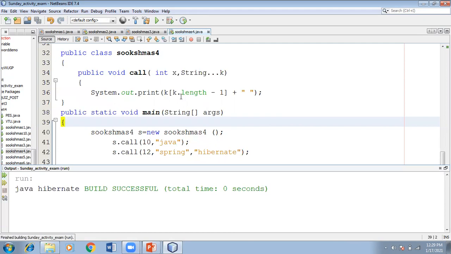Why? Because it is taking the k dot length minus 1, and it will take exactly the index value that will be displayed on the screen. First, what will it print? So length, then minus 1. Definitely length is only 1 here. I'm talking about only this. K dot length is 1, 1 minus 1 is 0. The Java only one element is there, only Java will be displayed on the screen.